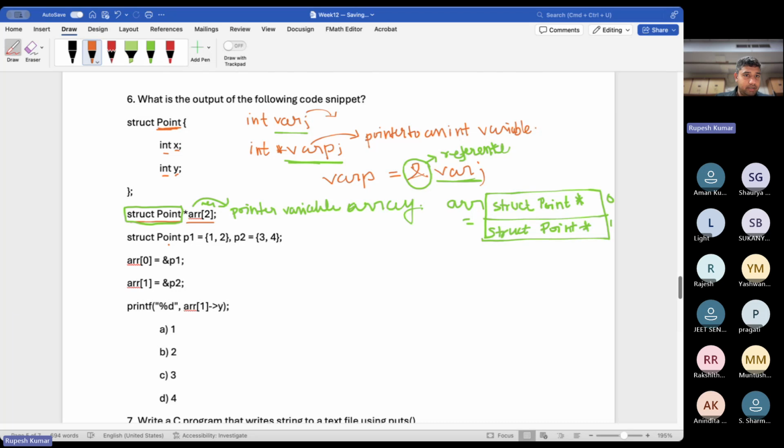In the next line, I'm creating a struct point variable p1 with the values 1, 2, and p2 with the values 3, 4, right? This means we have created p1 dot x equal to 1, p1 dot y equal to 2, p2 dot x equal to 3, and p2 dot y equal to 4.